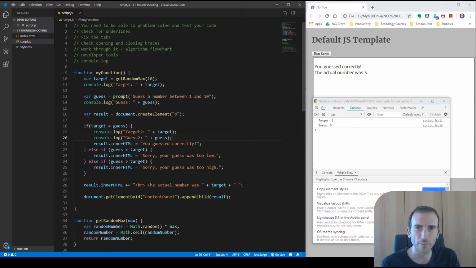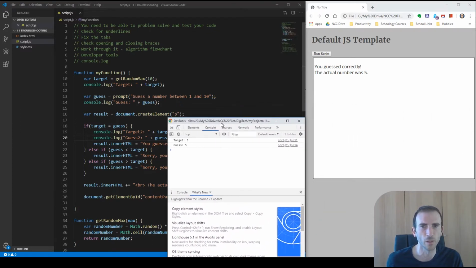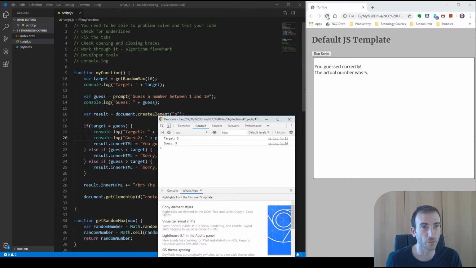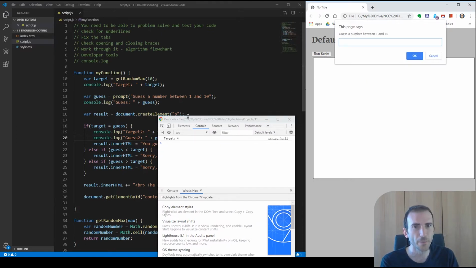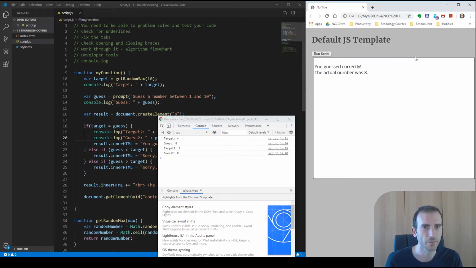I'm using different names so I can differentiate which is which, and you can use it over and over again to figure out where your problem might be lying and to figure out what the problem is. So I'll clear it, the console clears, I'll run the script, target's 4, my guess will be 8. I want to guess wrong. So I should be guessing 4 to get it right, but I'm actually guessing 8.